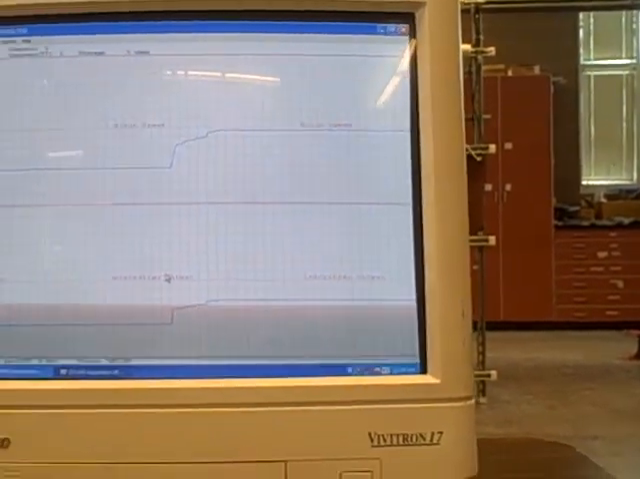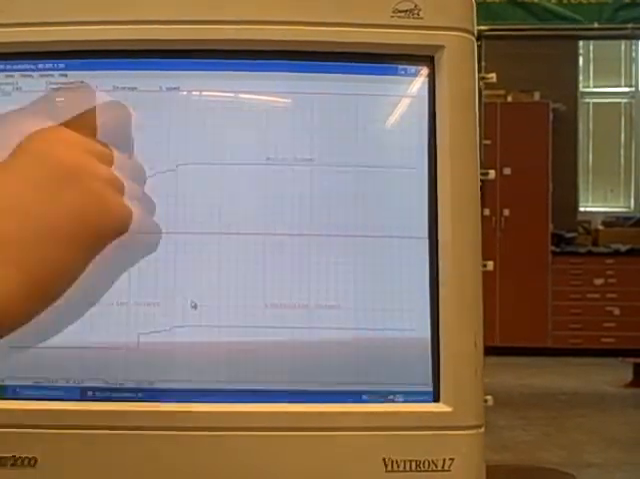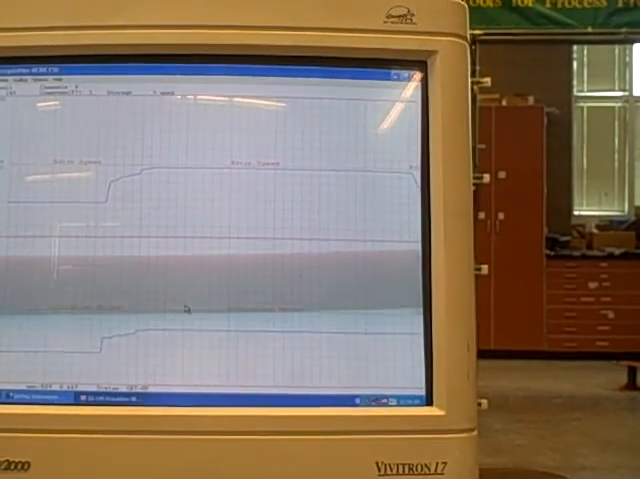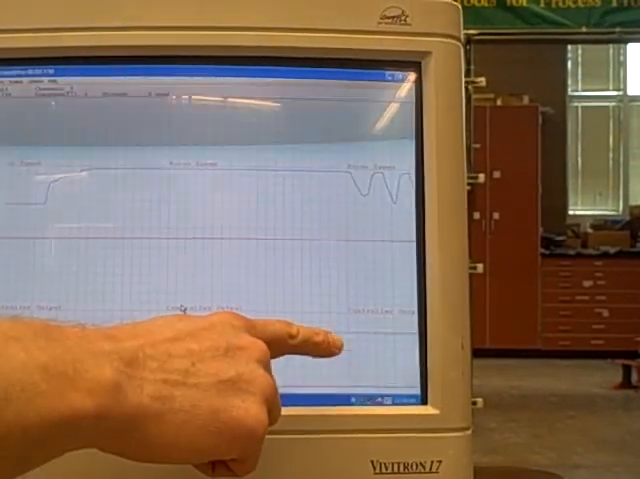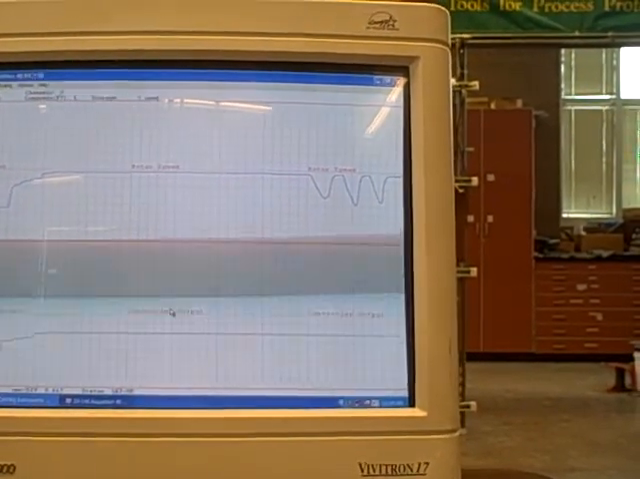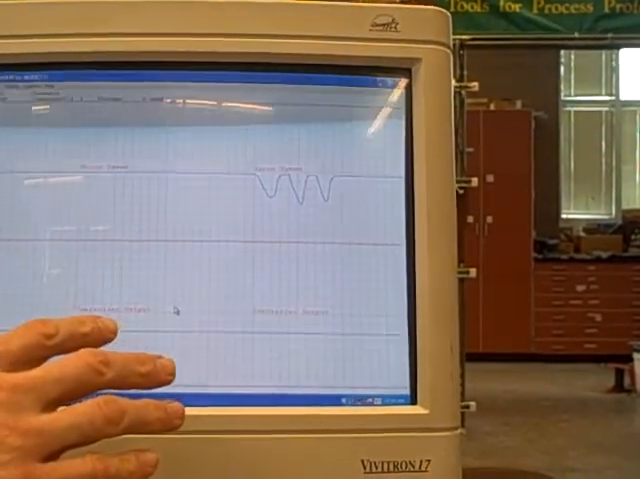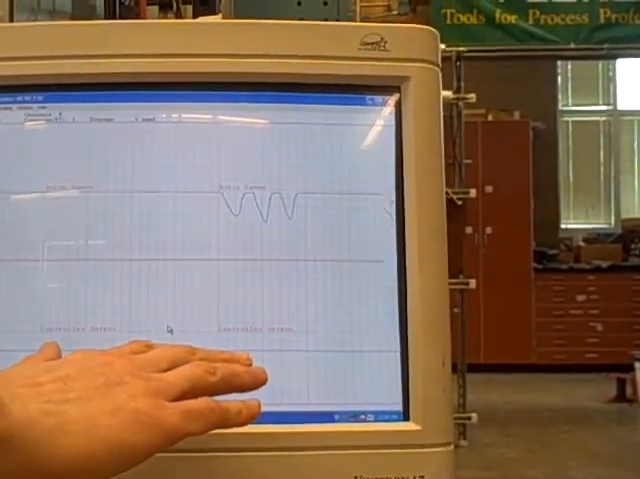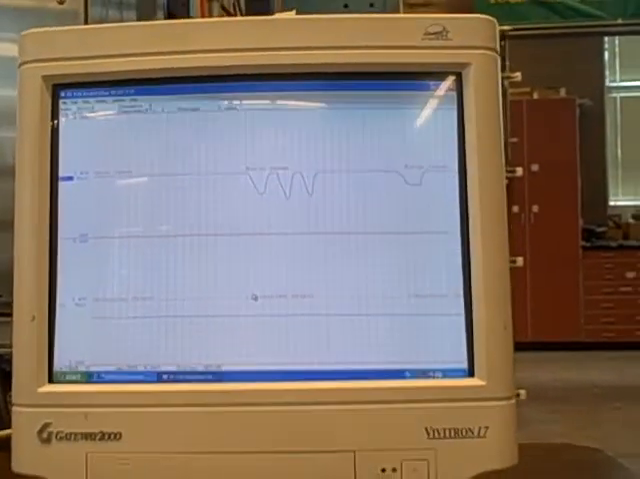If I now take my finger and slow the motor speed down, we're going to see a drop in motor speed with no change at all in the controller output. There's my drop in motor speed. No change in output because the controller is in manual mode. The controller is ignoring changes in motor speed, and what it's doing is simply keeping a constant output signal to the motor.